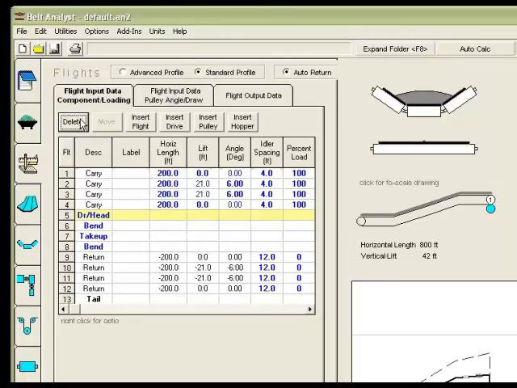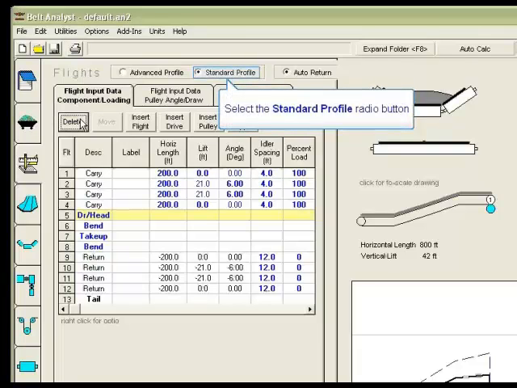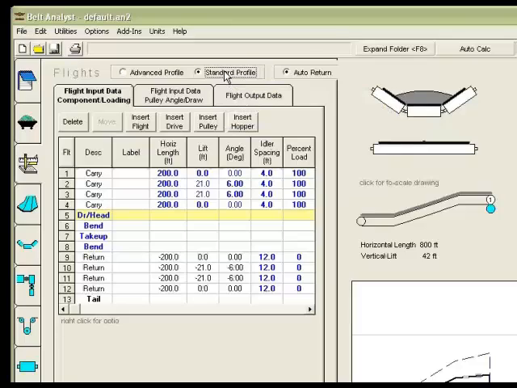You'll also notice that for every flight I have on the carry side, my flights 1 through 4, if my flights mode up at the top is in standard profile, right here, then the return side will be matched up exactly. So I have minus 200 feet at 0, minus 200 feet at minus 6, minus 200 feet at minus 6, and then minus 200 is the last flight. And it's just as you go around the belt, you can even follow it on the profile. 200 feet of flat on the carry side, 200 feet of 6 degrees, 200 feet of flat, goes around a head pulley, and then you return on your return side.